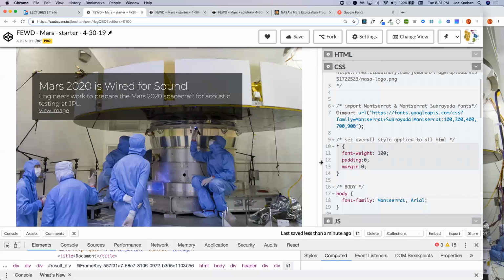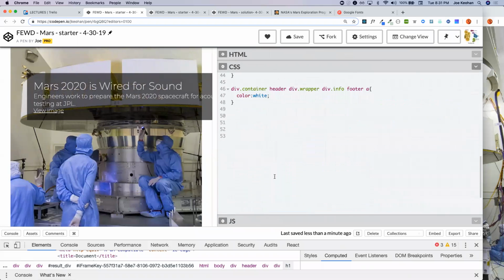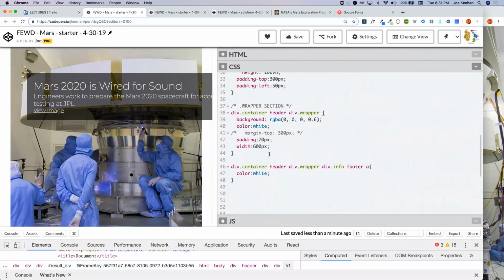I'm going to go here. I'm going to go back into our CSS. And I'm going to keep this stuff in order. When I write the CSS, I keep it in order of the elements that I'm hitting. Okay? So I know that the H3 that I'm targeting is in info. It's not in footer. It's in info. So I would create a new rule just above that and say this. Div.container, space header, space div.wrapper, space div.info, space H3.